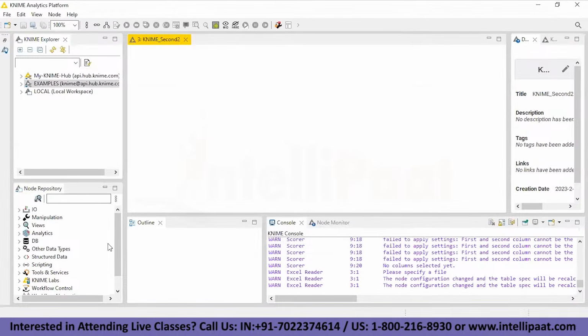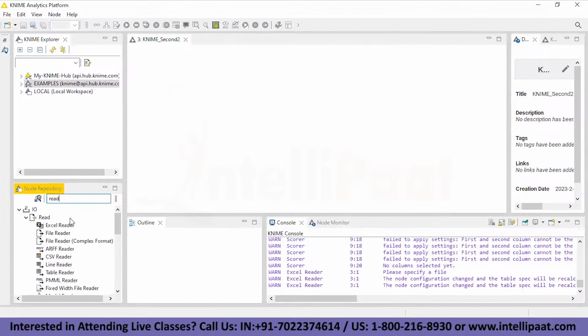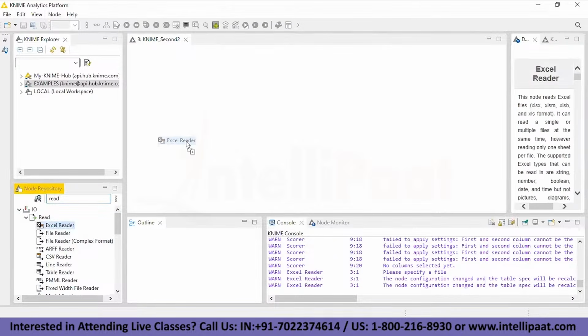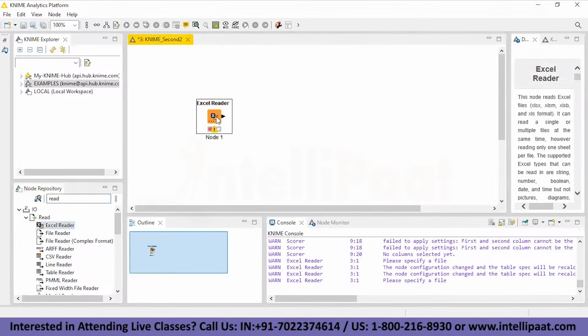Now what you have to do, I have already shared the file. What file have I shared? I have shared an XLSX file. So I'll search for read here, and here I have an option for Excel reader, because XLSX is Excel formatted data. So I'll just drag this and drop it out here.